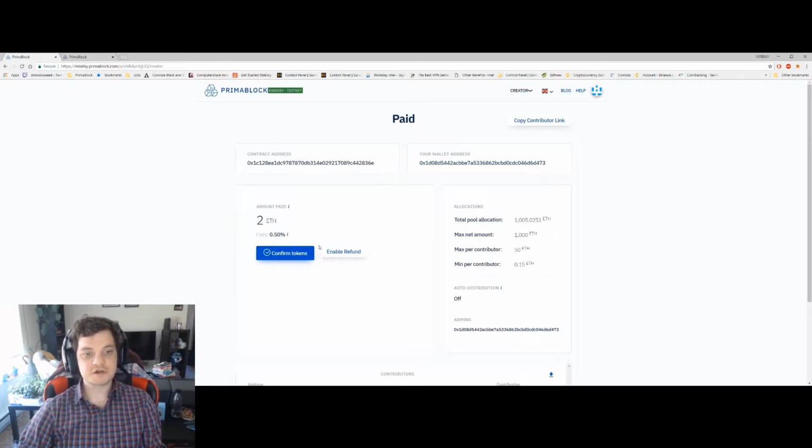I have two buttons here. I can either confirm the tokens or I can enable the refund. In this particular case, because I have no tokens to confirm because the ICO got canceled or what have you, I'm going to go ahead and enable a refund here.